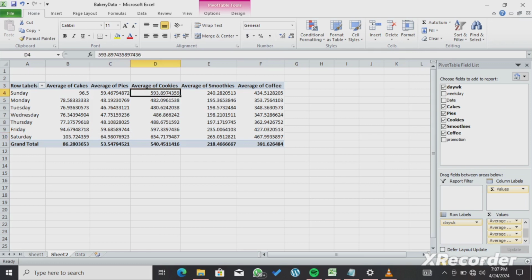Now let's check for cookies. Which of them is higher? You can see 654. Wow. So you observe that on Saturdays they sell a large amount of cookies. Look at smoothies as well, always on Saturday. Same thing with coffee on Saturday. I think the closest to Saturday is also Sunday.